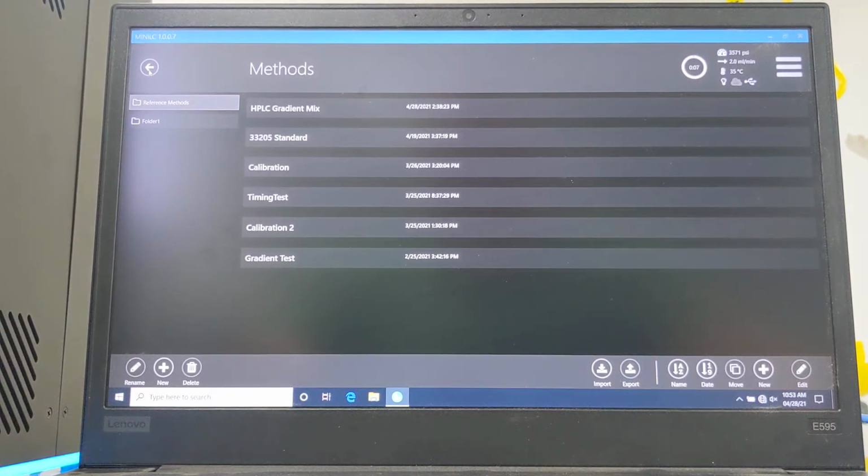Creating a method in our software is quite simple. Over on the left-hand side, you have your folders where you want to save your method. Right now, we're in the reference method folder. You can create a new folder if you want to, rename it, or delete a folder if you created one and it doesn't need to be there.